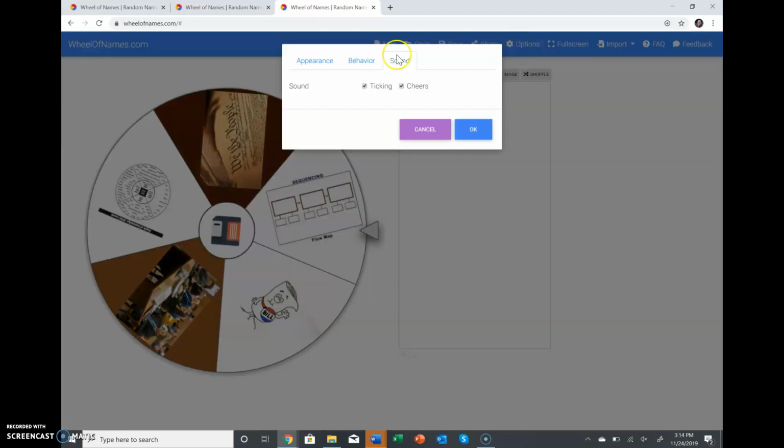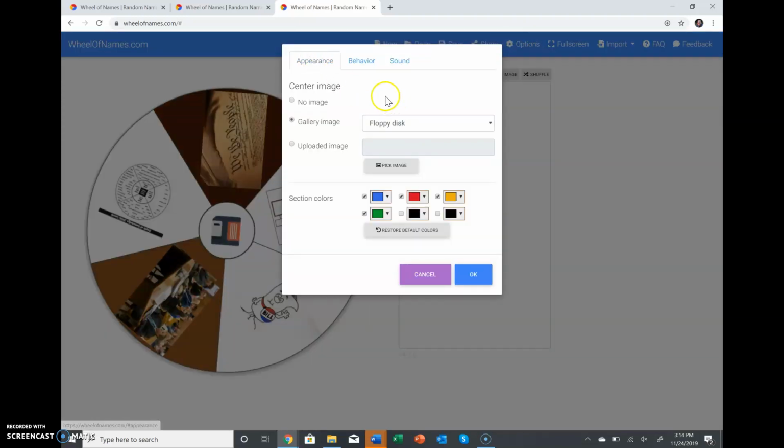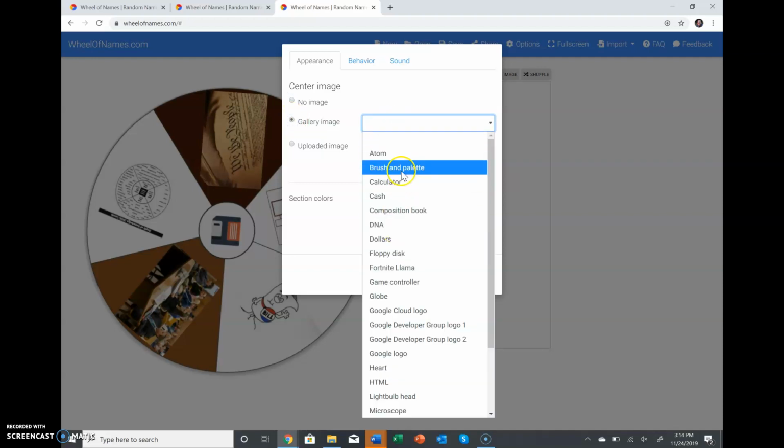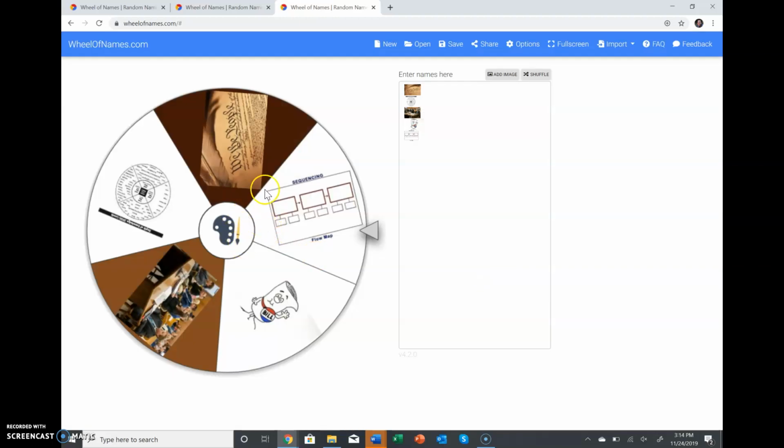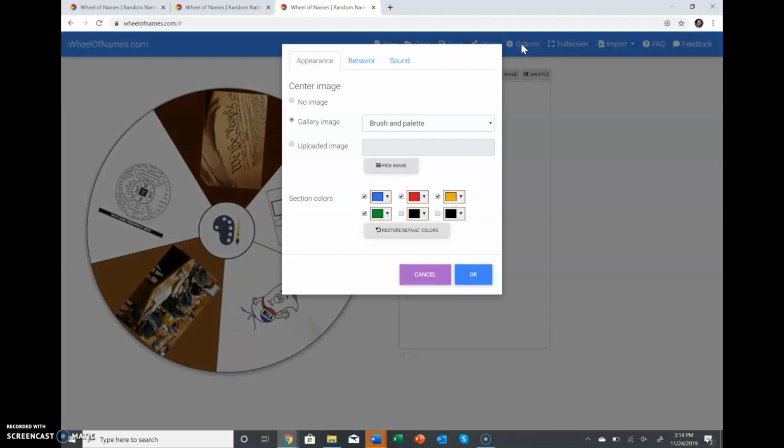You can adjust the wheel any way you want. So the appearance of it, in the center of the circle I have here, I have a flash drive. That is where you can enter the center image. You can either say you don't want an image or you want an image from the gallery. So let's say a brush and palette. We can enter that in and see it changes there. That's just ways to customize.